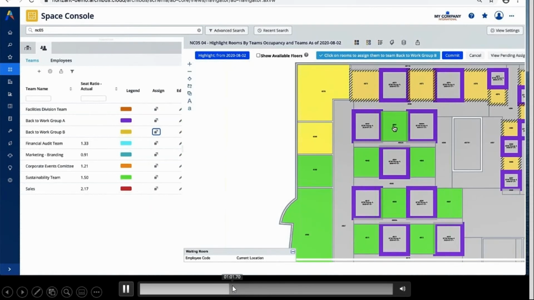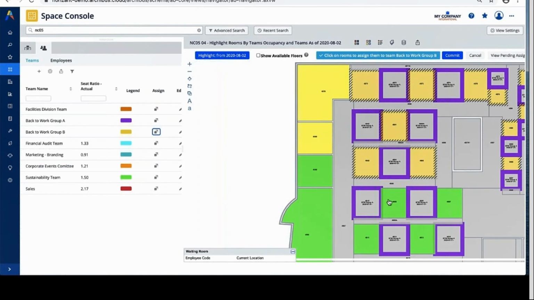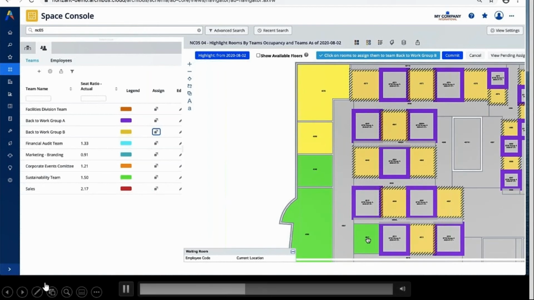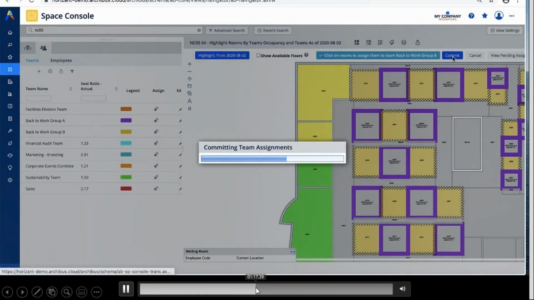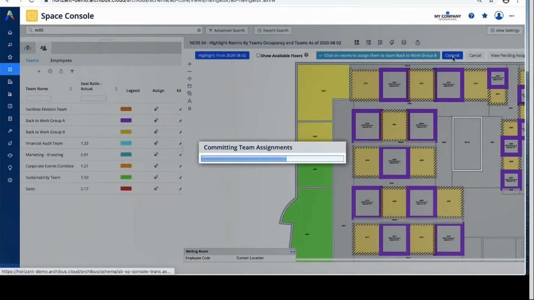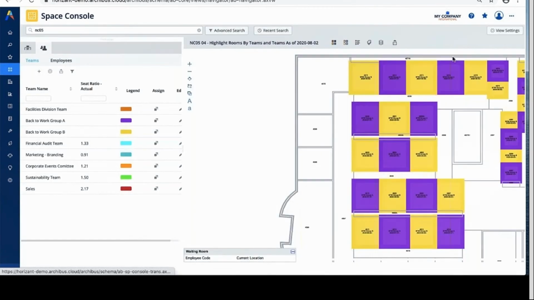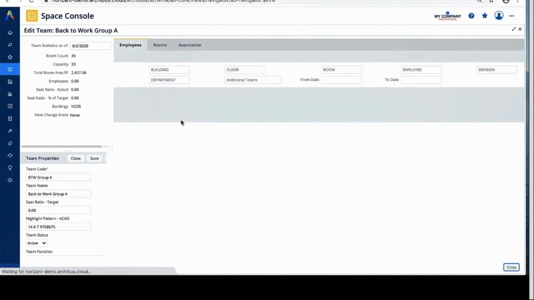And further, I've sped it up, overlapped the video a little bit. And now we're just going to finish collecting all the rooms that need to be cataloged. And then once we finish cataloging the rooms, what we're going to do is commit those changes just like we would any other space change in the console. And now we've assigned those rooms, and now we have our alternating pattern for workstations and offices in the floor.